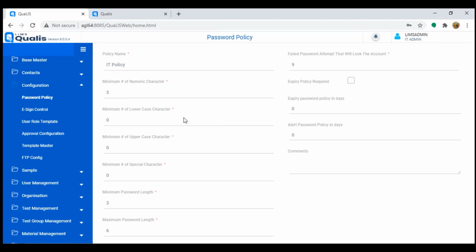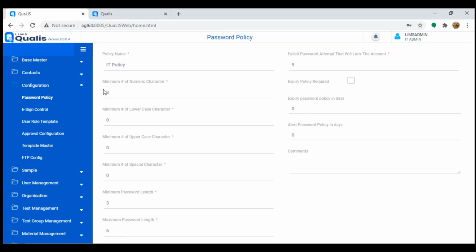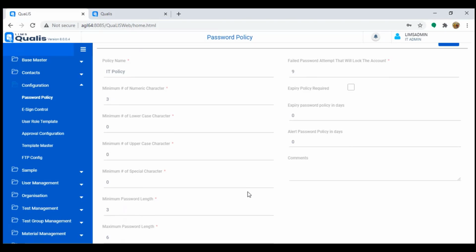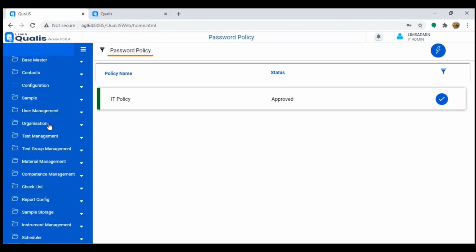Then you can also create complex conditions like the password should have at least 3 numbers, at least X number of lower case characters, and upper case characters. So these definitions go in the password policy. Then after this, we have this sample, test management, test group to review together.